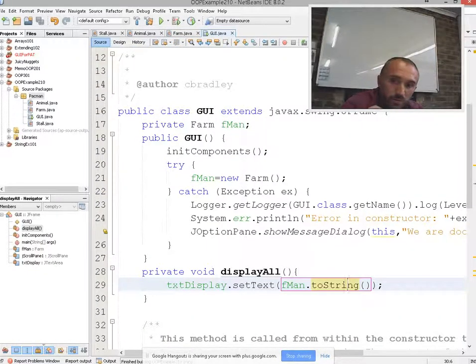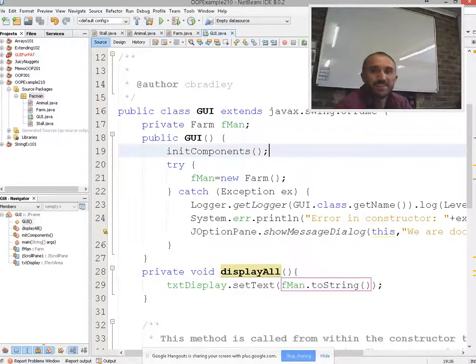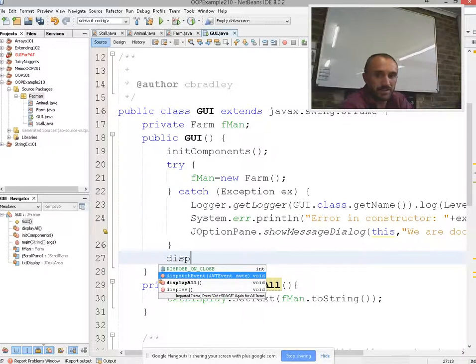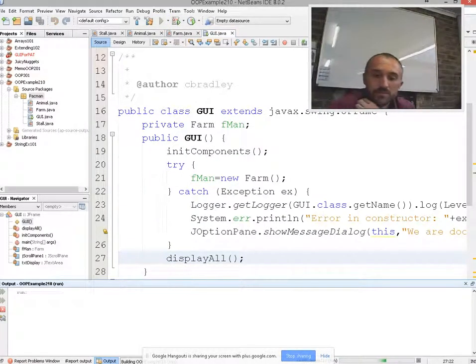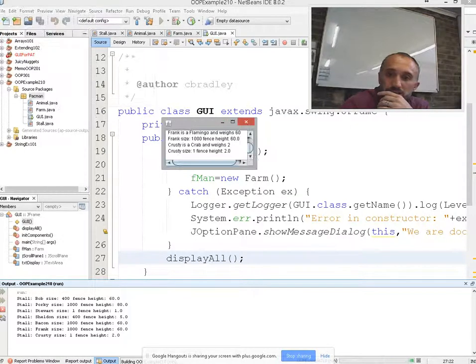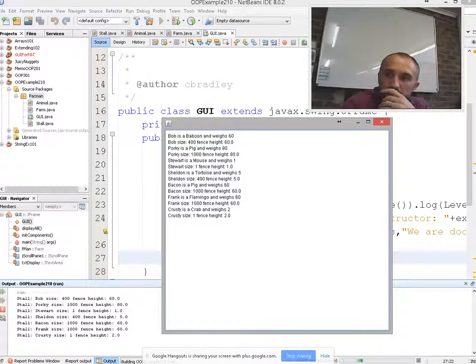Because I've created a method called displayAll. Have I ever called that method? So after I initialize my farm, I should run the displayAll method, and then it will actually run. So now if I run that, you'll see that it says flamingo and so forth inside there. Bob is a baboon.